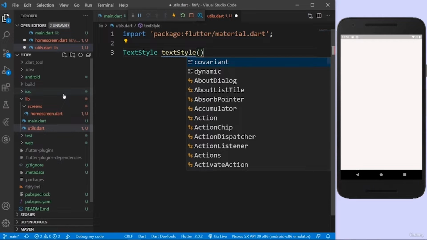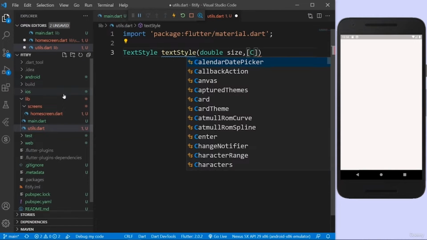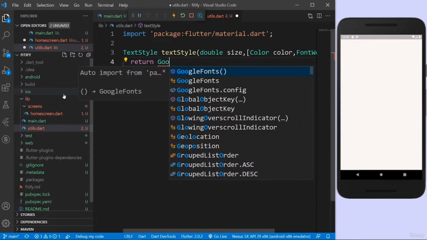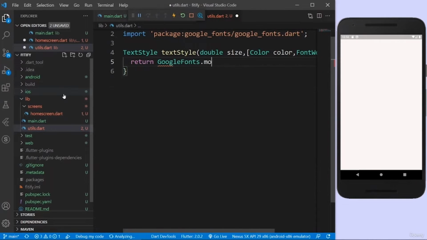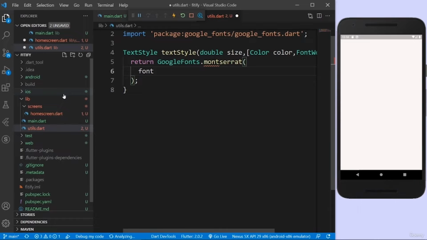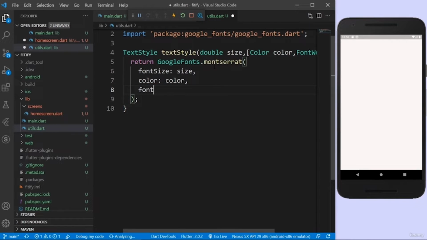It's going to take in, first of all, a double font size, so double size, and as optional parameters, it's going to take in the color and also the font weight, like how bold it should be. I'm going to just name it FW. Here I'm going to return whichever font I want. So I'm going to use the Google Fonts package for that. So return Google Fonts dot Montserrat, because I'm going to use the Montserrat font. And the font size, I'm going to just give it this size parameter which I'm providing, and the color, just this color parameter, and the font weight, just this FW.